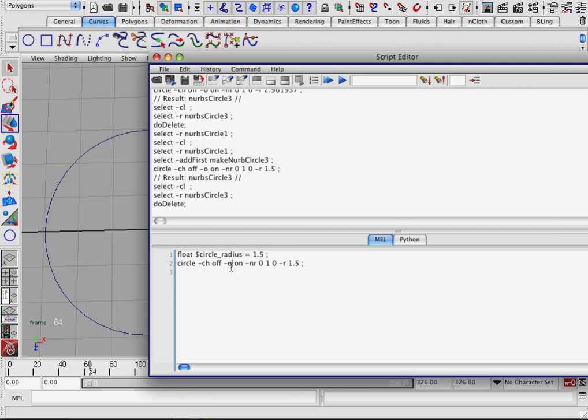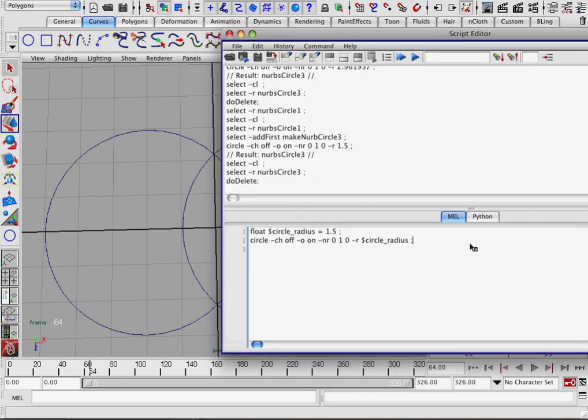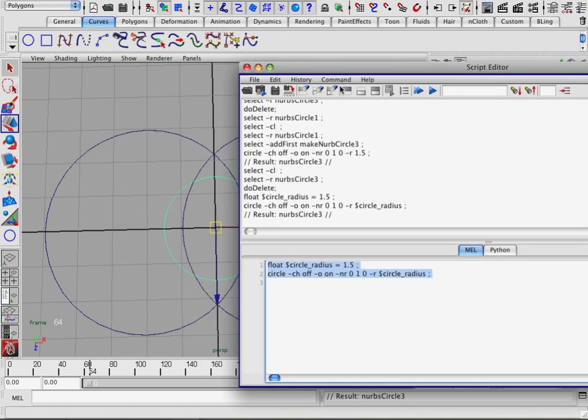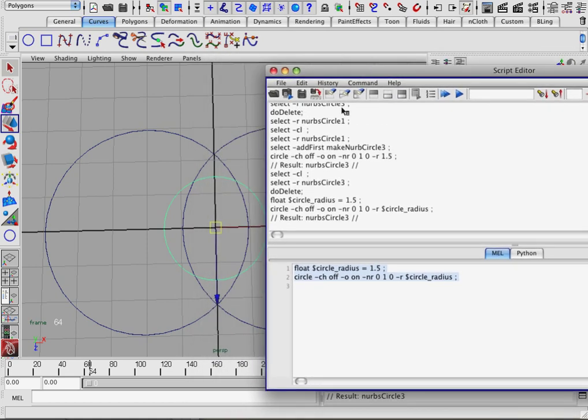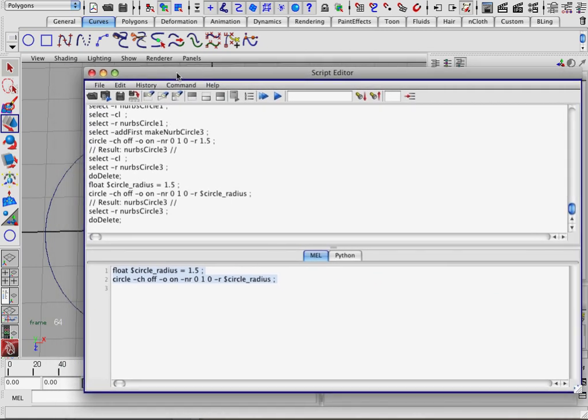So now we go back into our circle and we want to use circle radius instead of the hard 1.5 number. So to do that, we'll just replace the 1.5 with dollar sign circle radius, and we'll select everything and control enter, and now we have a circle with a radius of 1.5, and we could just change that variable whenever we want. So we'll delete that.